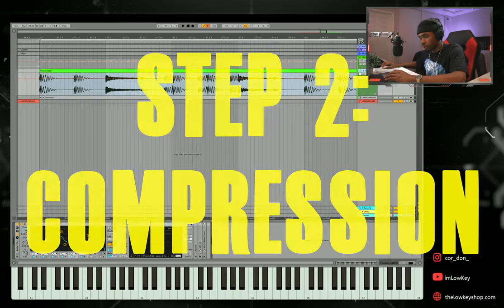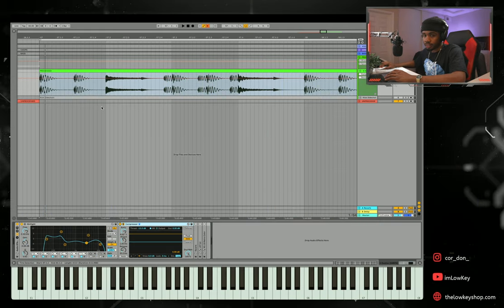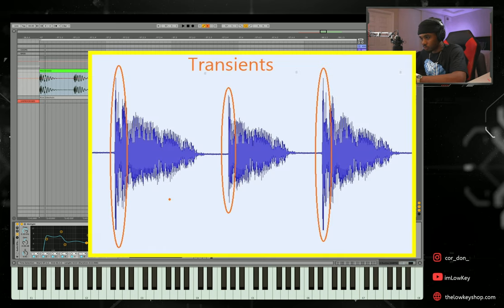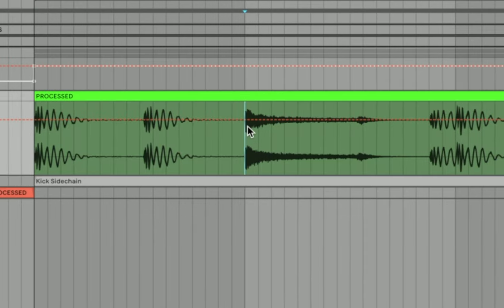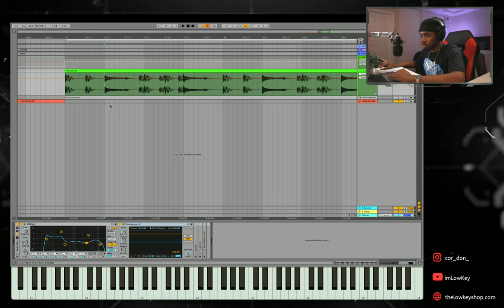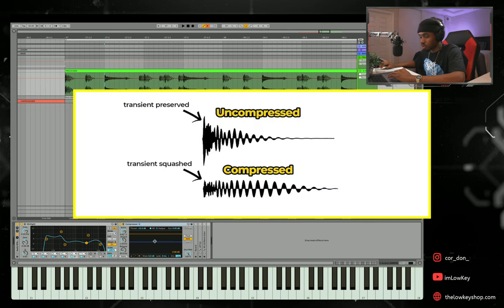Now we use compression to lower the transients. And if you don't know what the transient is, it's basically the beginning part when a sound hits in the drum break. So for example, right here, this snare drum, the transient starts right where my mouse is. And that can be quite loud at times. So we use a compressor to take those transients down and get them to a more appropriate decibel level. So let me show you how that will look.